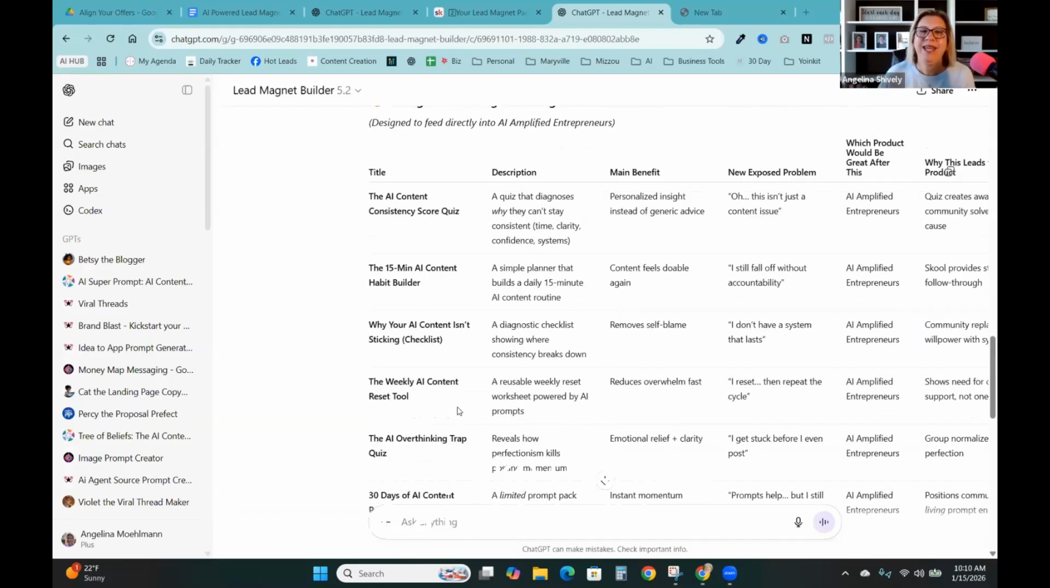I really like this idea of a habit builder. So like a little tracker that helps them to build that habit. So I think I'm going to go with that one. And what I'm going to do next is use another GPT that will help me to generate a prompt that I'm going to use over on Base44.